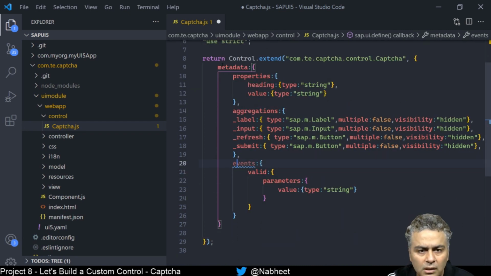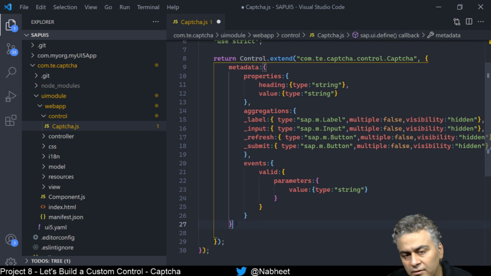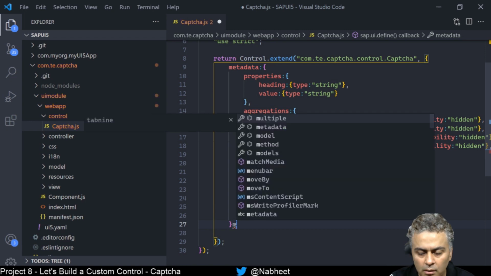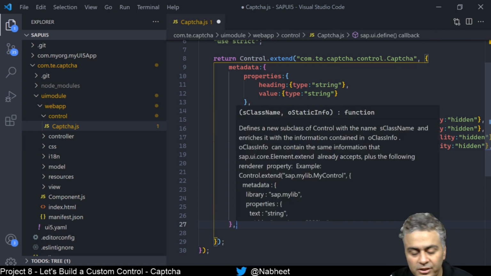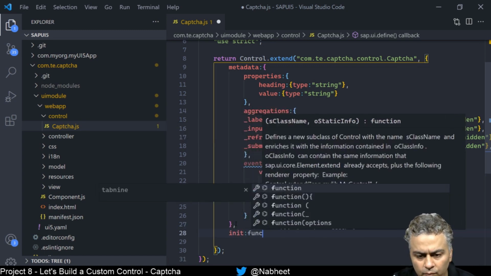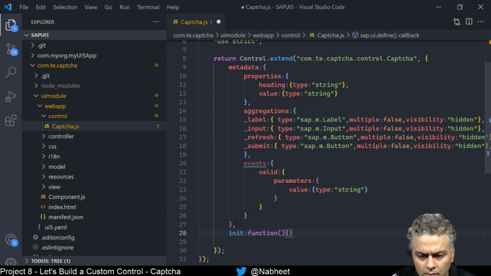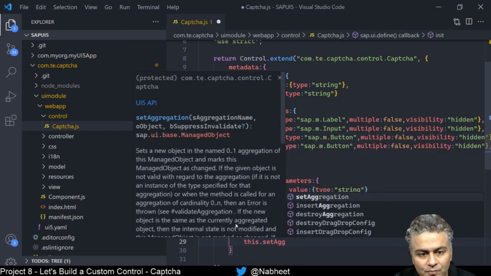So we have our control, which is captcha, whose properties, aggregation and events we have defined. So this is something which we discussed. Now what shall happen next is, you have defined the metadata, but how do you instantiate this control? So what you do is, during the init function, where you actually initiate your control, you say this dot set aggregation.